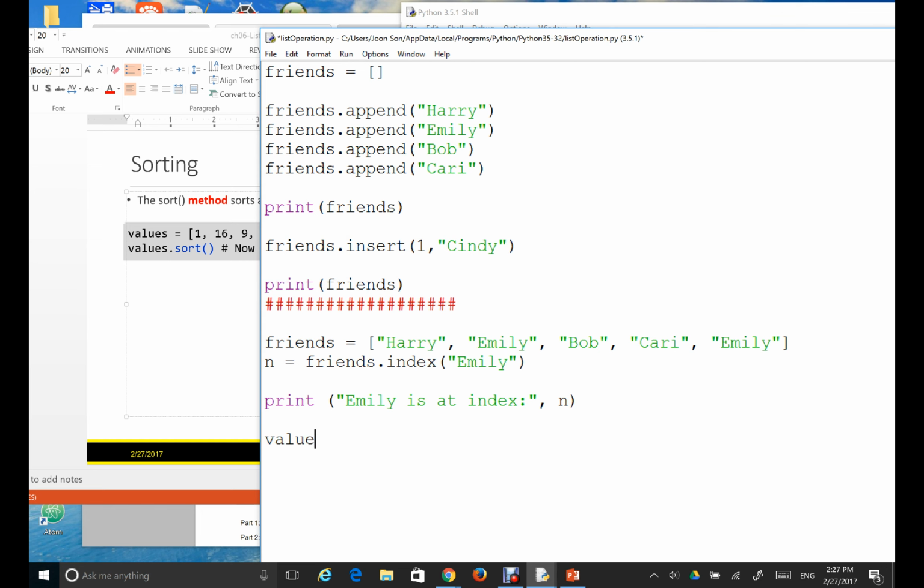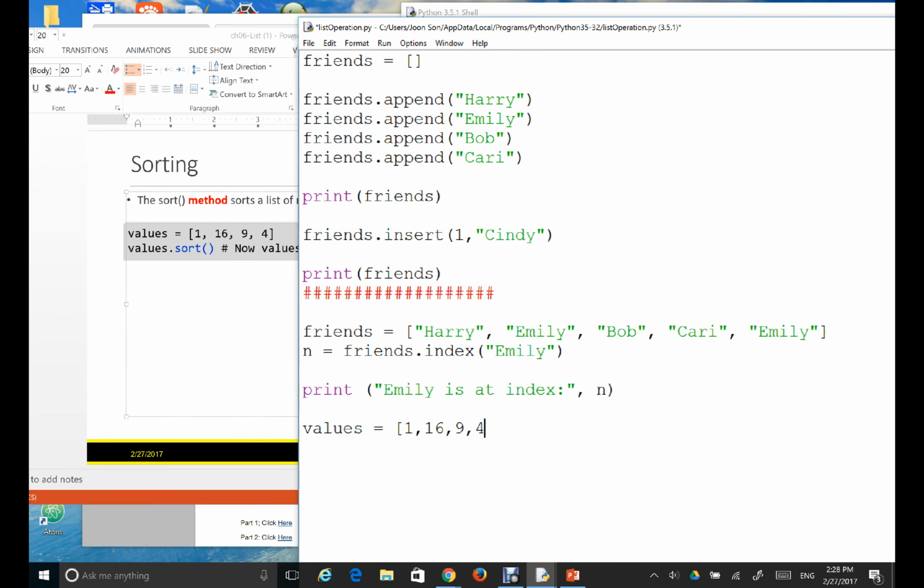So when you have values 1, 16, 9, and let's just use this example, 9 and 4, right? And then if you want to sort this, you can say values, since sort is what? Is a method, I have to use a reference variable, values.sort(), right? And now this list has been sorted.